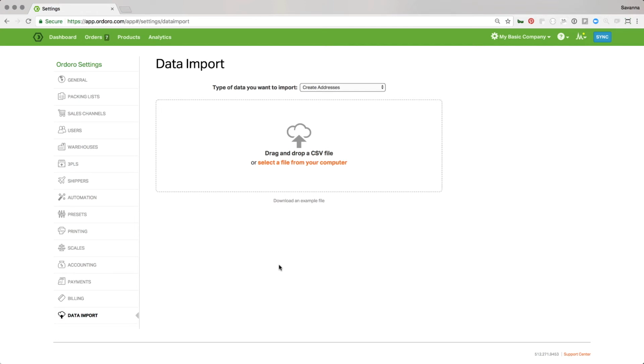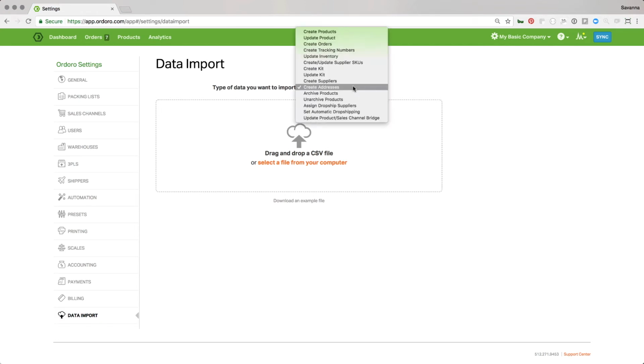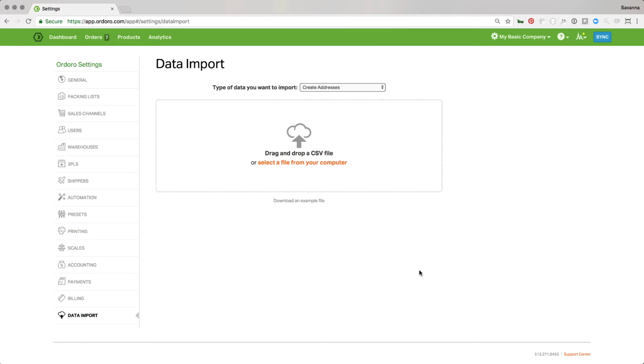And then data import, this is a really cool section. If you have any other data that you want to import into your account, you can create addresses. If you have manual orders, for example, we have people from Kickstarter who have a batch of orders they need to create and ship out. You can import those here, and that will create the orders in your orders tab for you to go ahead and create those shipping labels.